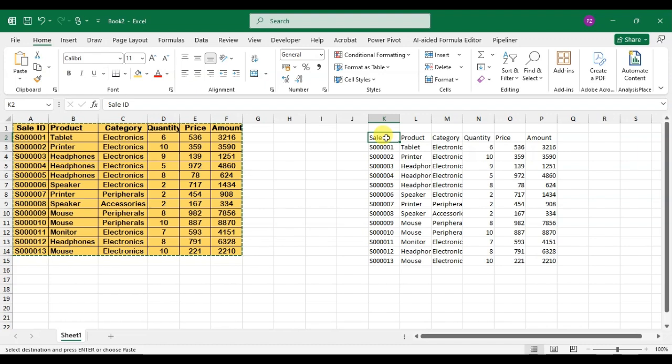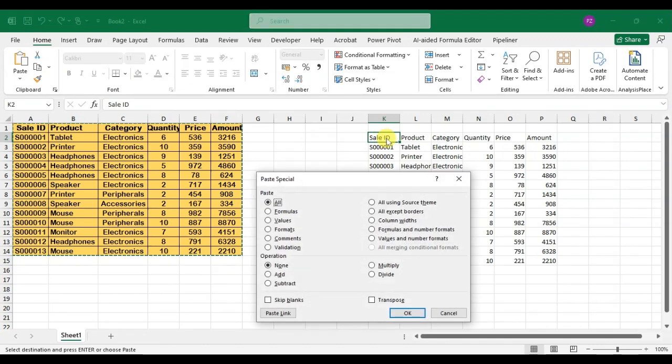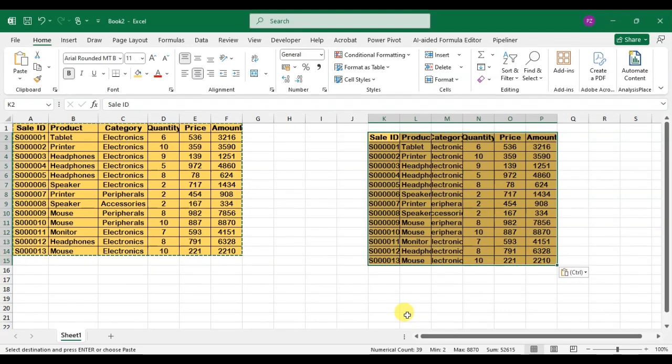Then I use Control Alt V and here the Paste Special dialog box opens. Now I select this Formats option, to copy paste only the formats. Okay. And click on OK. And that's it. Here you can see the formatting is pasted.